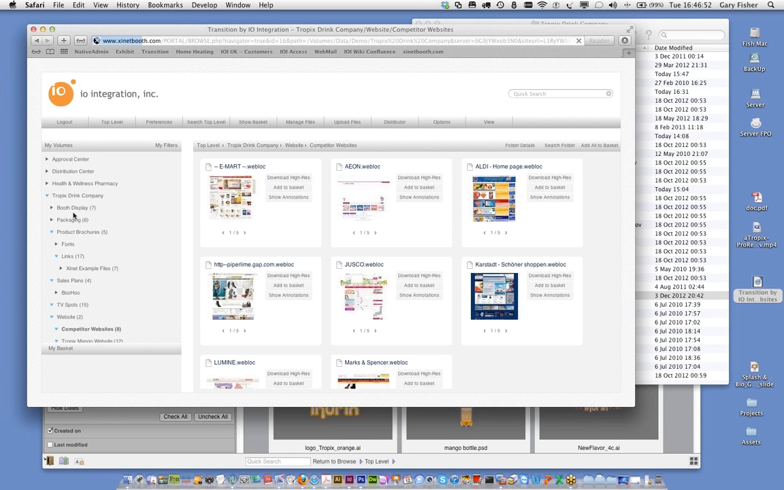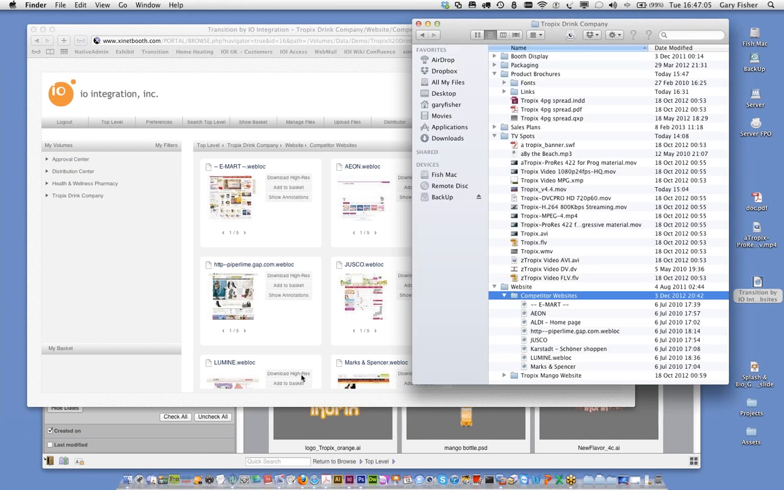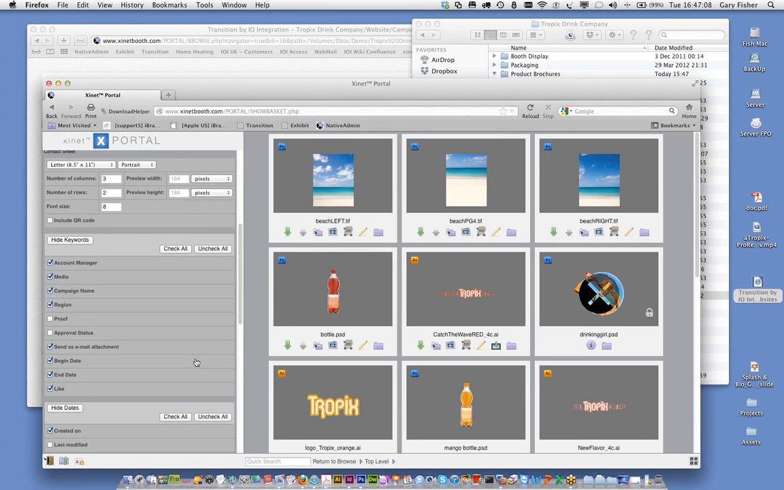Okay, one thing I definitely did want to cover, because it does get asked quite a lot, is image rights and that type of functionality. So before I do that, I'm just going to talk a little bit about some metadata inside the Xinet system. And to do that, what I'm going to do is show you that I'm not cheating.